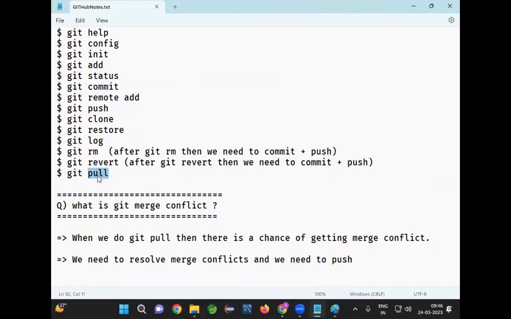We will go for the pull command. What is the clone command? If you want to download the complete project from the remote repository to local, then we will go for the clone command. What is the push command? If you want to push the changes from our local to central, that means remote, then we will go for the push command. What is the commit command? If you want to commit the changes from the staging area to the local repository, then we will go for the commit command.